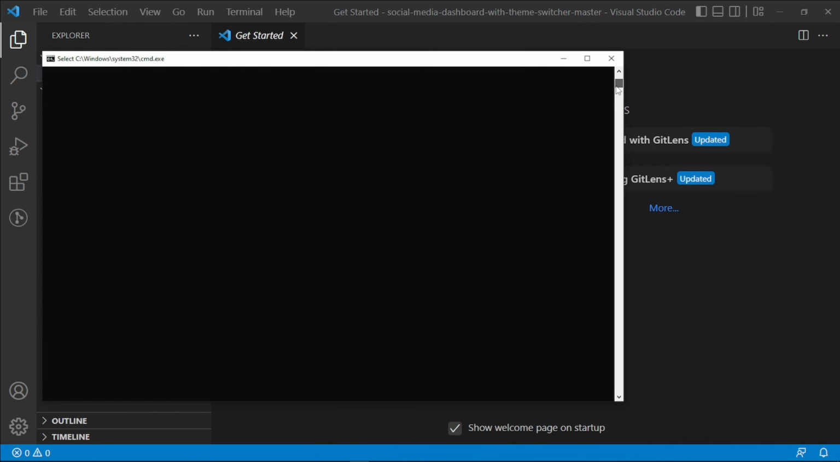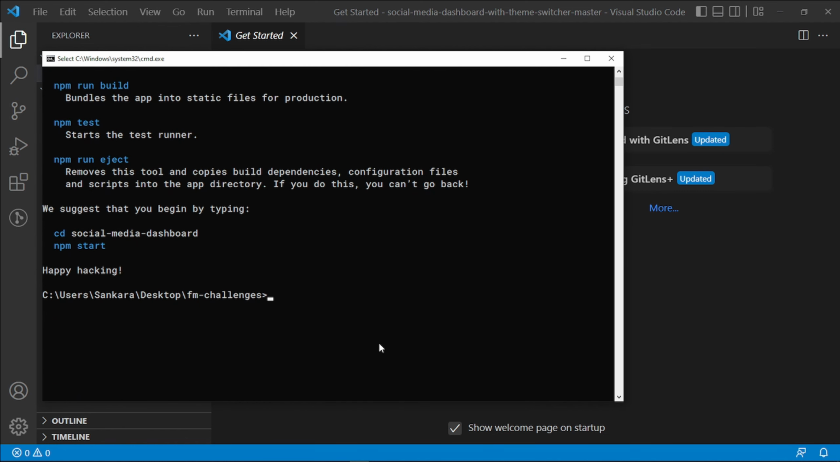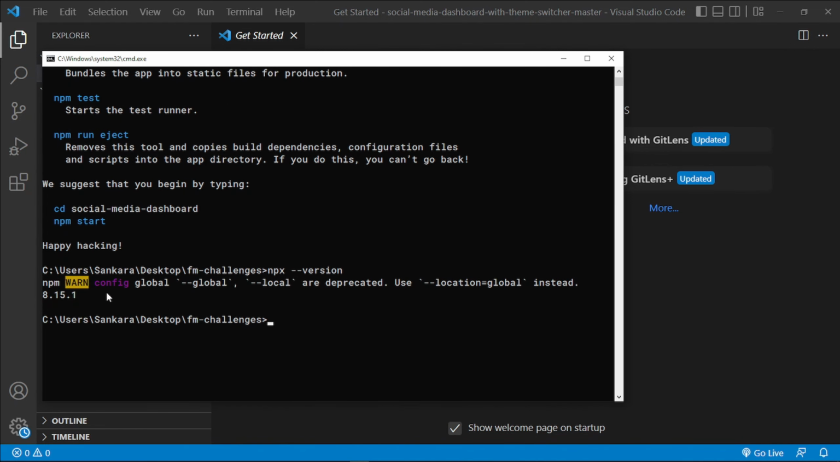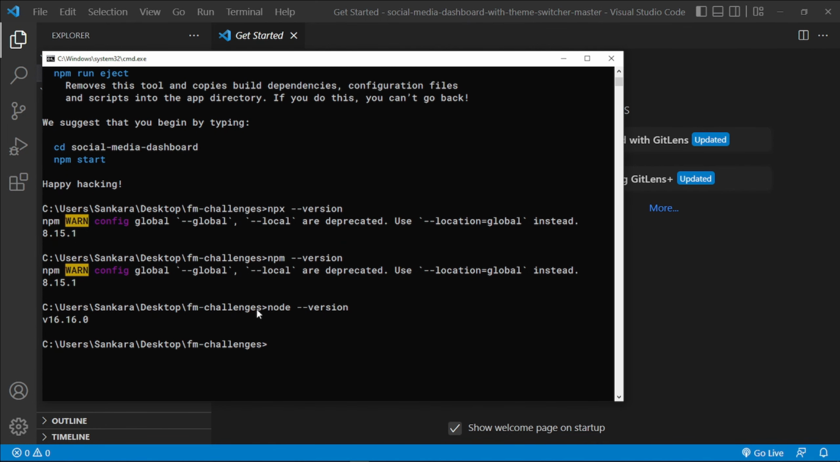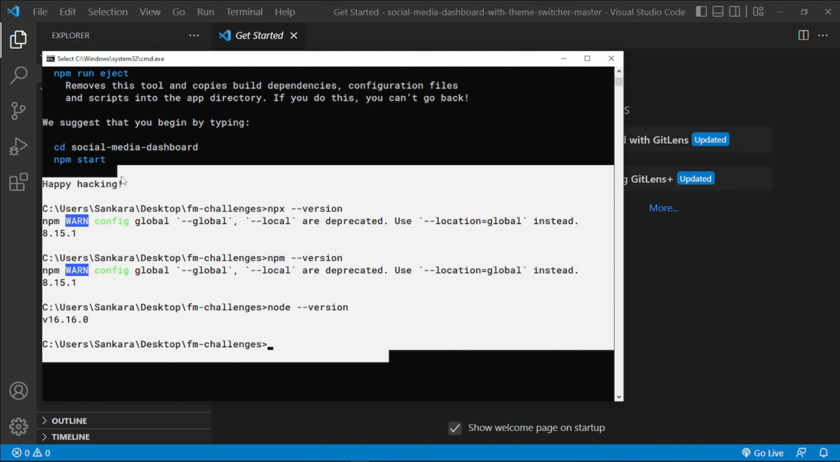Now, if you're trying to run this command and it's giving you an error, then probably you should check whether you have npx installed by saying npx --version, and it should give you the version of npx that you're currently running. And I have version 8.15, and then you can also say npm --version, and it should be the same version as your npx. And then you can also say node --version. Now, if none of these commands are working, then you should head over into nodejs.org and download and install Node.js on your machine, and then you should be able to run these commands.